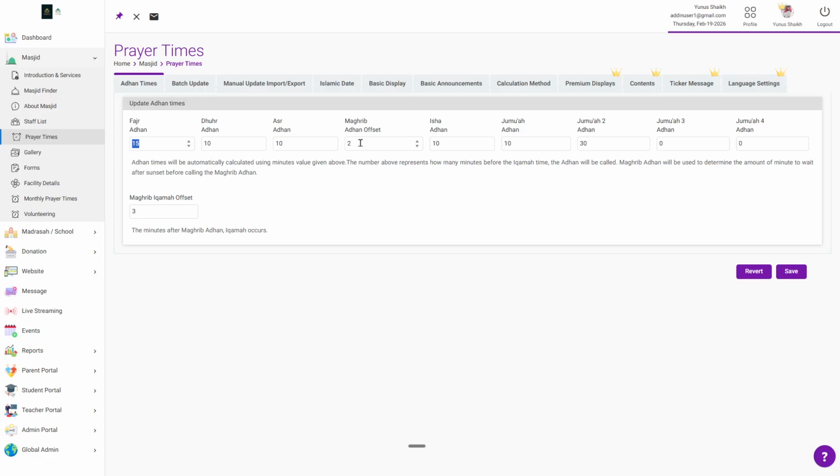You can set that up, except the Maghrib time is how many minutes after the sunset you want to call the Adhan, and how many minutes after the Adhan you want to call the Iqamah.